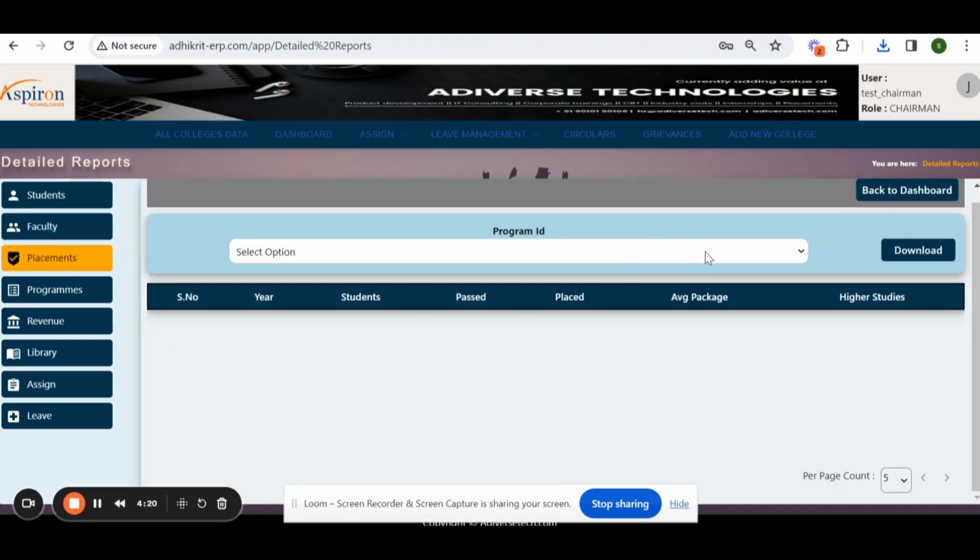Here you can check how many students got placements in a given program. Just give the program ID here or select the program ID from the drop down and click on download. In this way, you'll have the list of the students who all got placements.